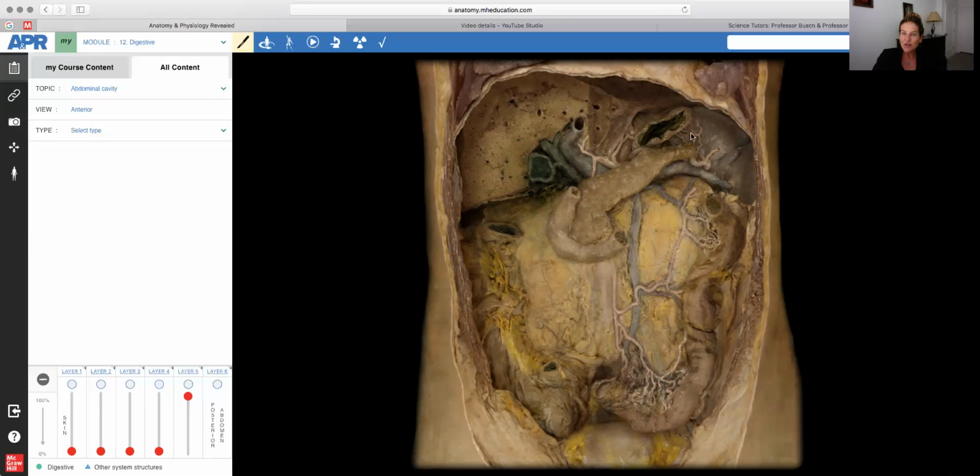Now, I just wanted you to see here, squeezed in the corner, that's our spleen. So now, we are really very much in the back. You can see some of the vessels there.